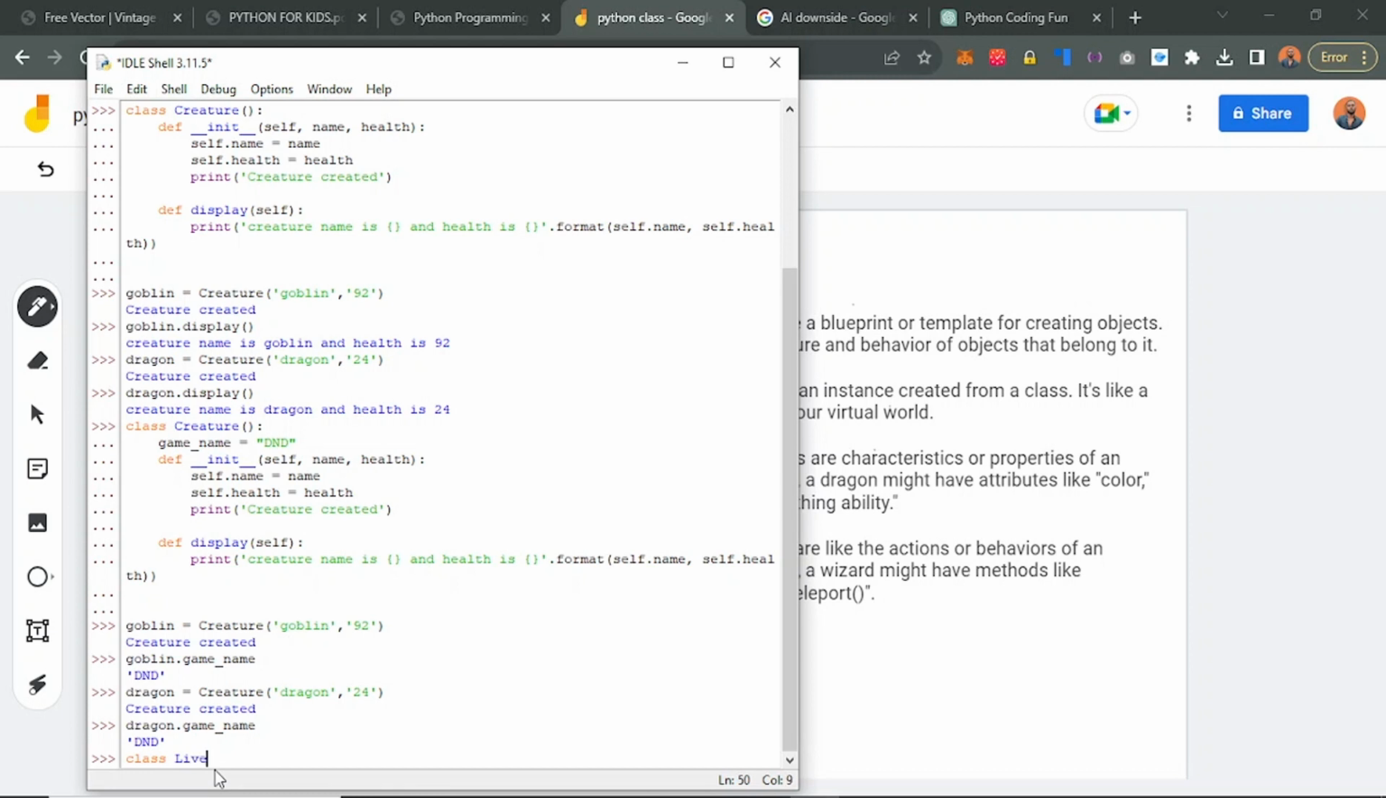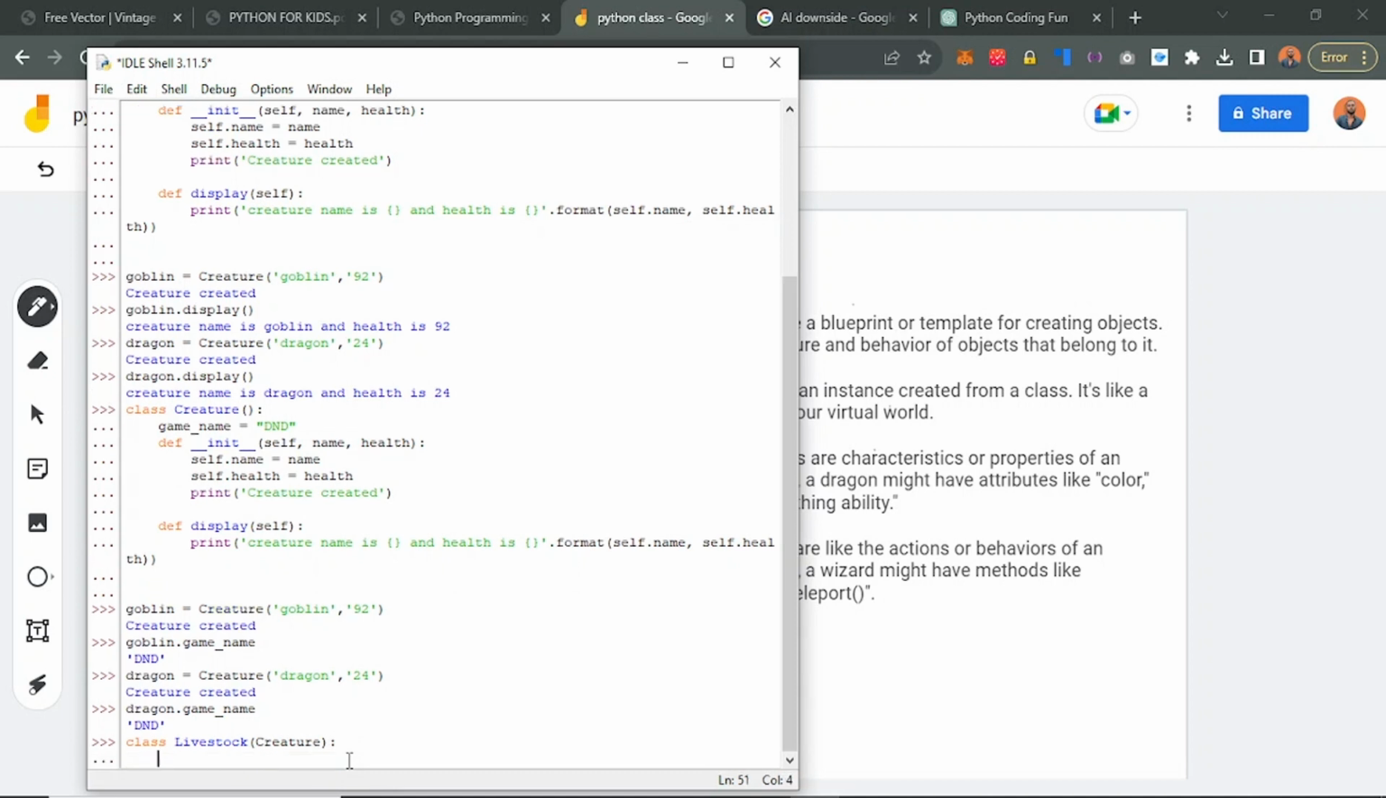livestock. Then to inherit from the parent class, we have to pass in our parent class as a parameter. Once we've passed this parameter, we want to add a new method called eating.